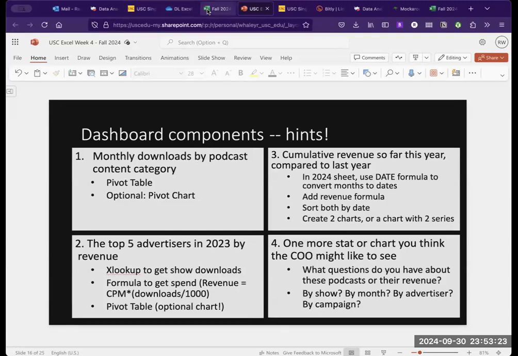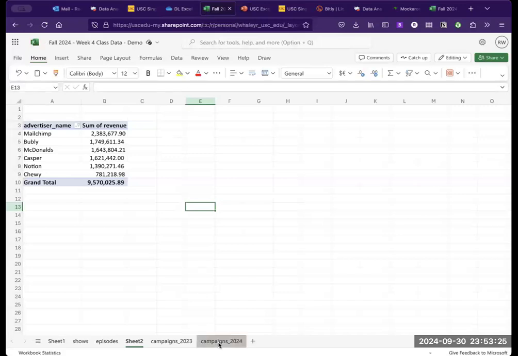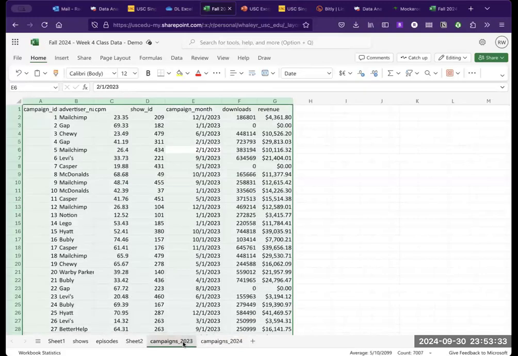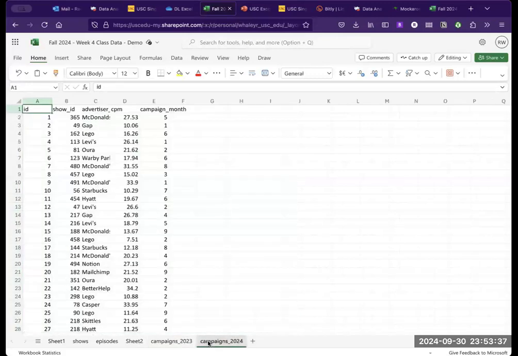Now we do want to compare to last year, so you'll notice we have our campaigns data, in this case, in 2 different tabs. All right, we have our 2024 and our 2023. So this question is asking us to compare these 2 pieces of data. So we could do this in a few different ways. You could make a separate chart or table for each of those and put them side by side. You could decide you want to combine these data sets and sort by date. A lot of different ways you could do this.